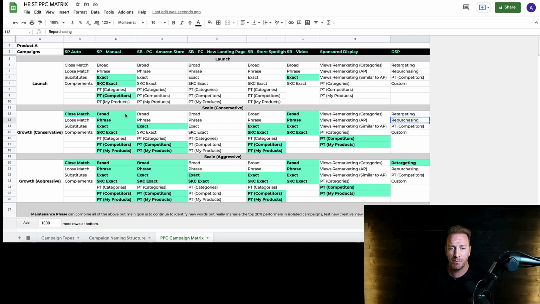But there's two different approaches. I'll just look here at the conservative one, because that's the most common. Here we could start to add our auto campaigns, close match. I typically still like to stay away from these loose, substitute, complements at this stage. Maybe when it's a little more mature, you can experiment with those. But you tend to get a lot of funky stuff when you add those in here.